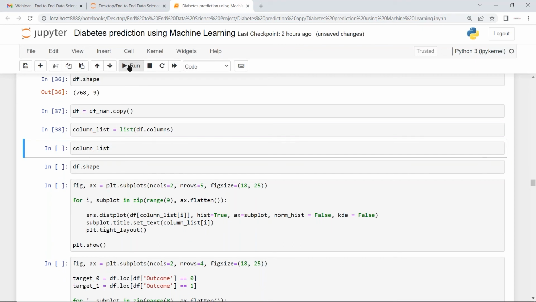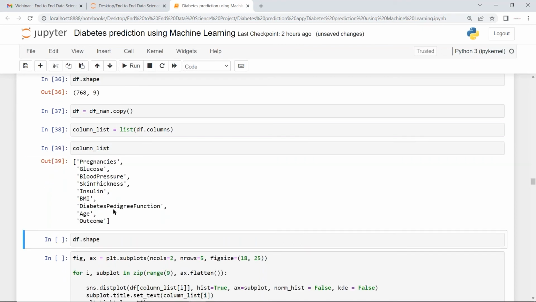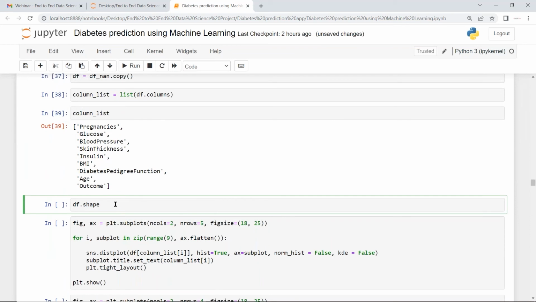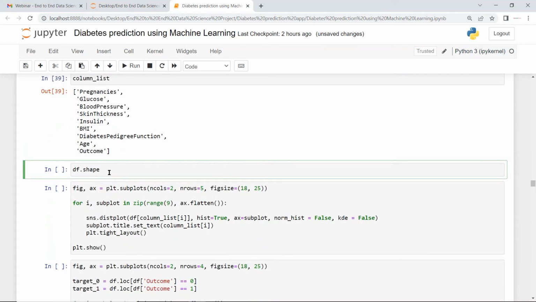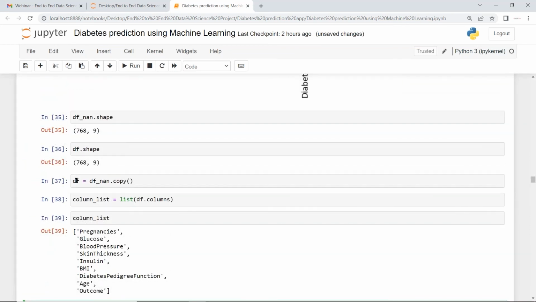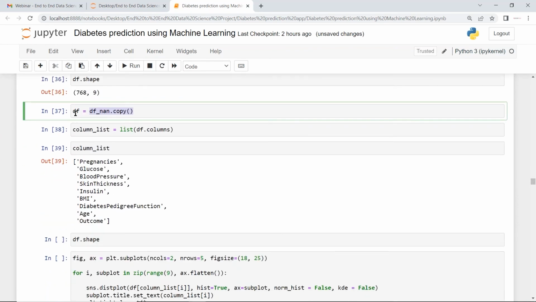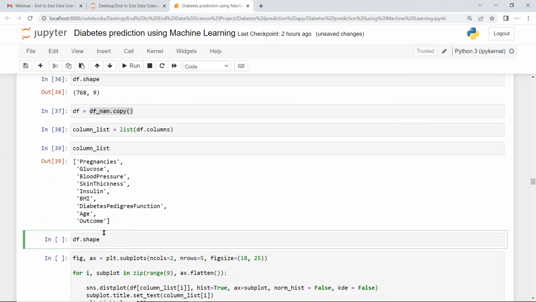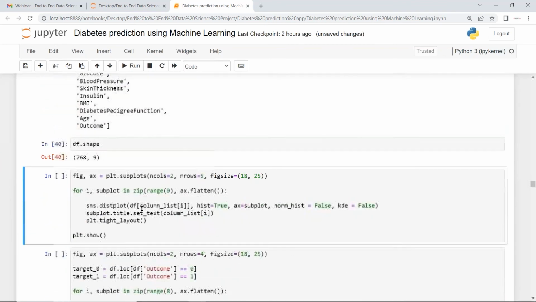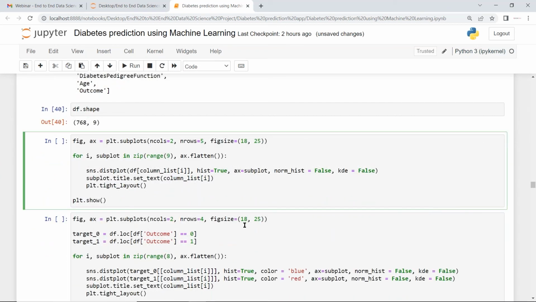This is my column list. See, all the columns are there. And as we just changed the df, we store this copy of the data frame as dfs, so we can even go and see the shape. The shape is also the same. And here we are gonna see the dist plot, which is nothing but the distribution plot.